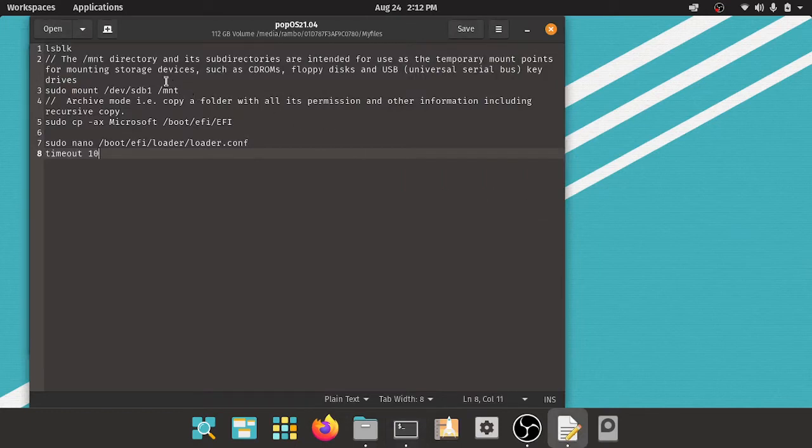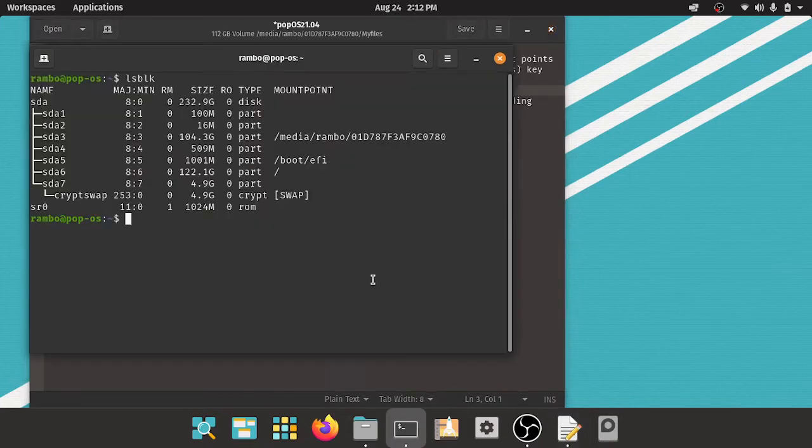So I'm going to mount this SDA1 to a directory called /mnt. This is a temporary directory. So let me do that first. Done. Now you got the directory /mnt.